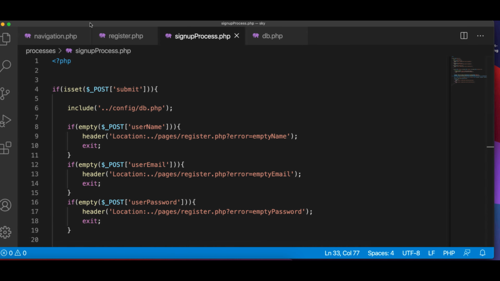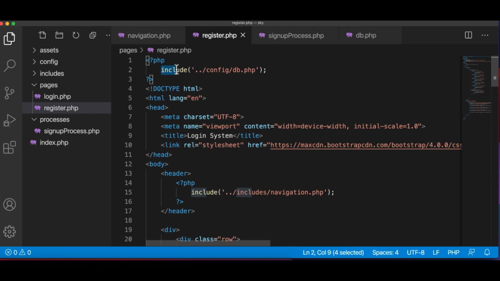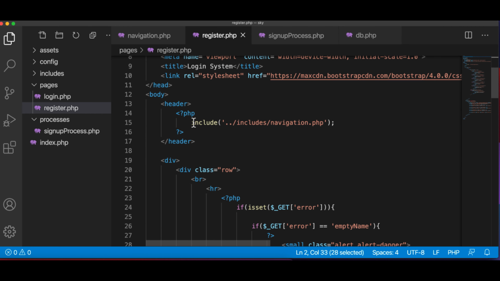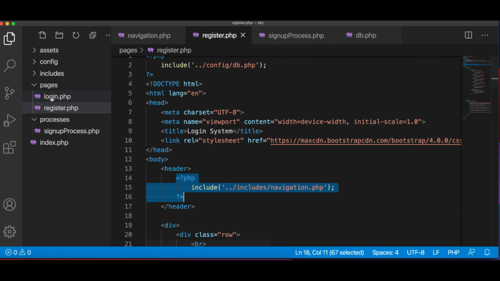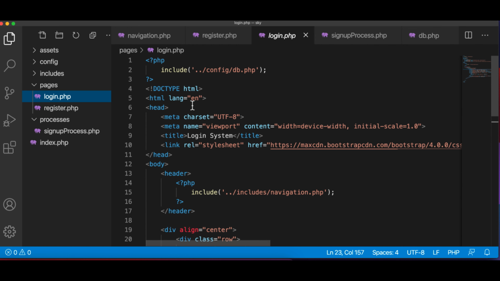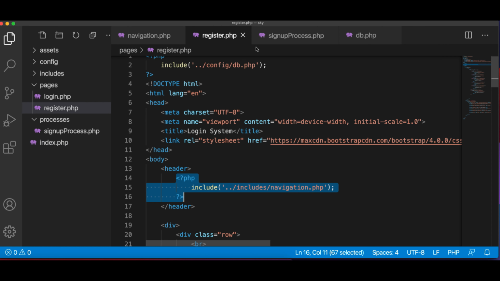So in our project, we see here our directory structure is something like this. In register, we are including db file, and then the page navigation, and then we have all the content. The similar way we have in login, same structure, as well as in index page we have same structure. So we can create a new file and include it after db, or we can even do it inside this file. It's totally a preference based thing.